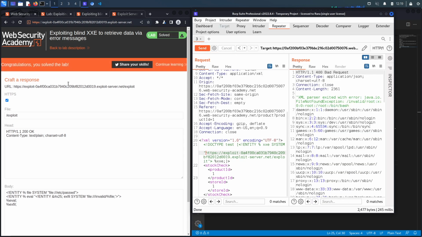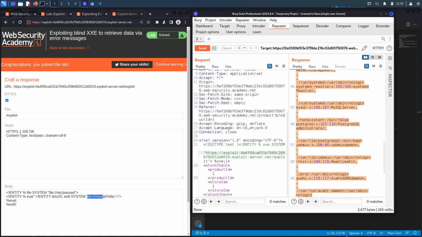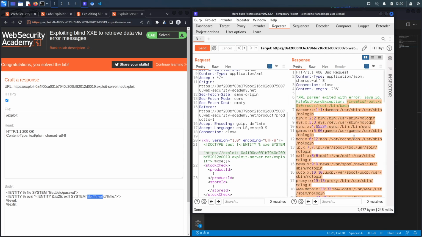And here we go. You can see it says, congratulations, you solved the lab. And if we look at the error, what it did is, again, it tried to access the file path invalid. So /invalid / the value of the file parameter entity. But the value of the file parameter entity is our passwd file. And so it's saying this path over here, this entire path does not exist. So we're really just triggering an XML parsing error where the error message contains the sensitive data that we want to retrieve in the application.